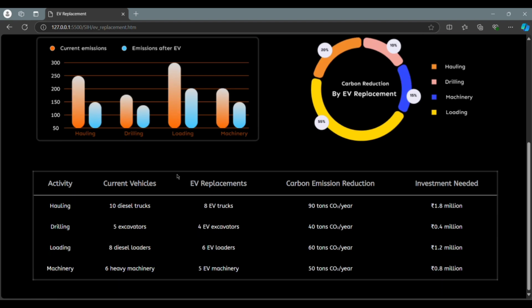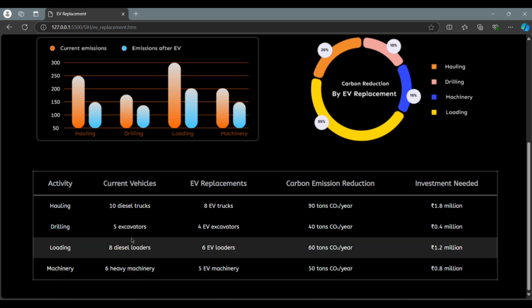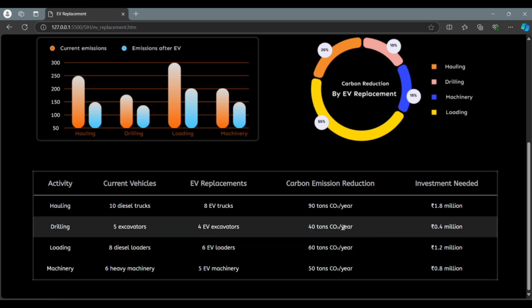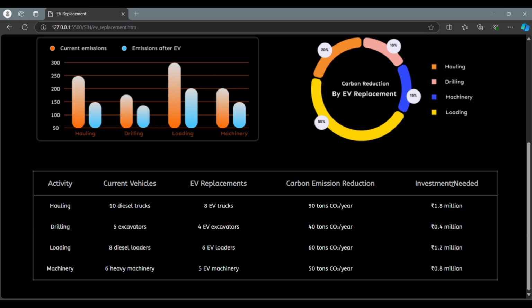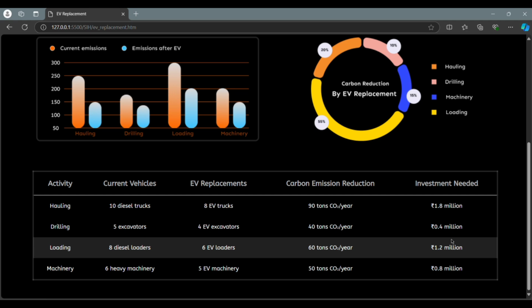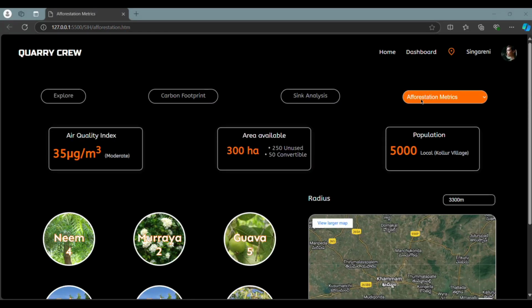Below these, we have given a table which shows activities and the current number of vehicles used for each activity, the number of EVs to be replaced for each activity, the corresponding carbon reduction after EV replacement, and the investment required for the replacement. This allows users to clearly see the cost involved and the reduction in emissions for each activity. Talking next about the afforestation metrics.